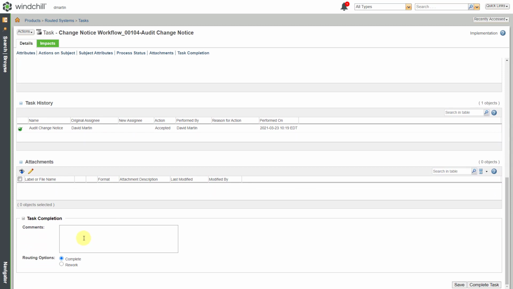And again, at this point, I would review the work that was performed. I would review everyone's comments. And if I decide that everything is satisfactory in order to close out this change notice, I'll use the complete button. But of course, I could send it back for additional rework. But let's click on the complete task notice.